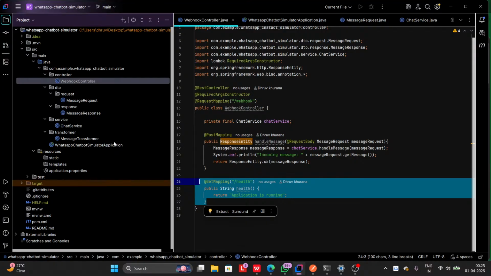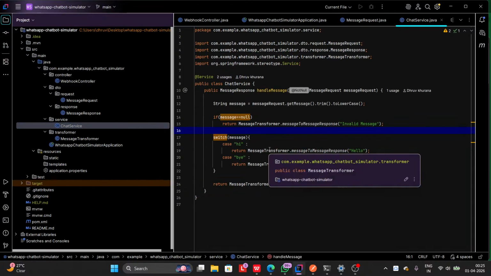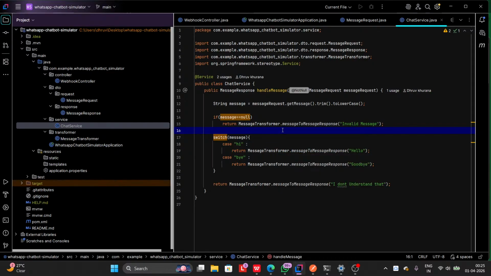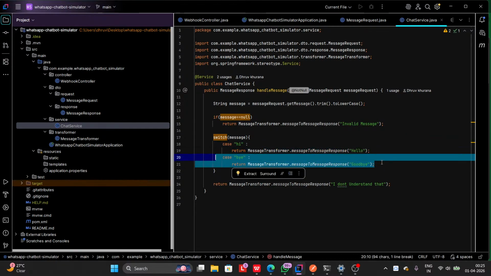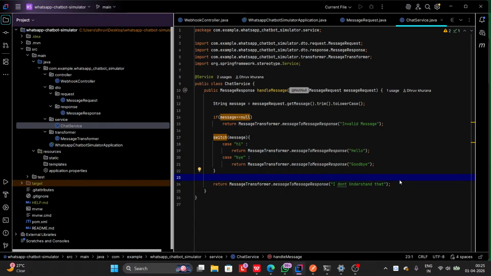So this is the service layer, which will handle all the business logic or functionality of our chatbot simulator. And the logic is pretty simple. If the user sends hi, I will return hello. If the user sends bye, I will return goodbye. And if the user sends a random input, I will return a default response.